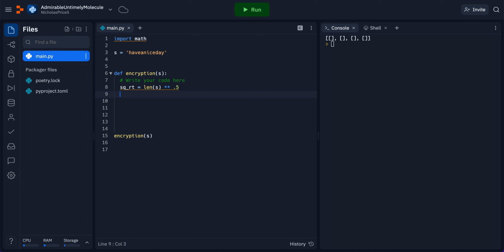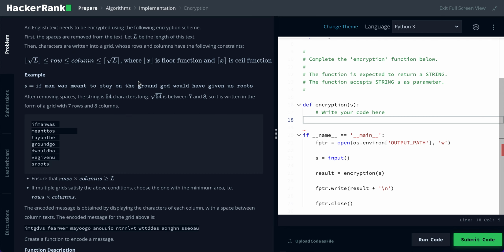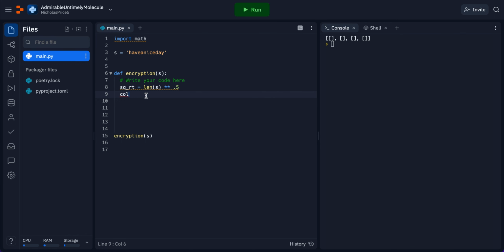Now let's set a variable of column. Essentially, column is the substring. The number of columns and number of substrings go hand in hand. The question indicates row as well, but in the method we're using, we don't need to involve the row. The column logic is all we need. So what would the column be? It's math.ceil, the ceiling of this square root number. We pop square root in there, and that gives us our column.